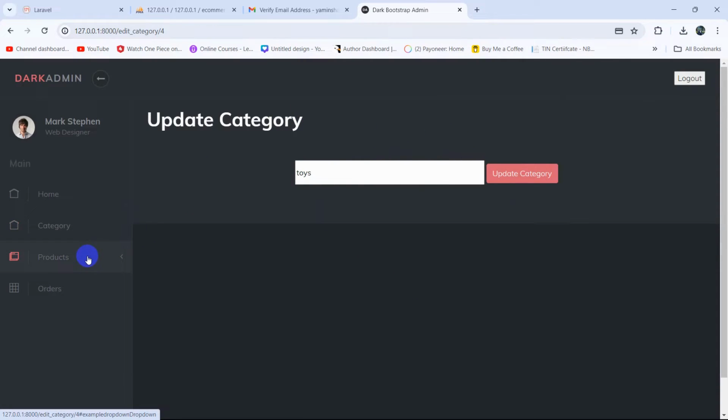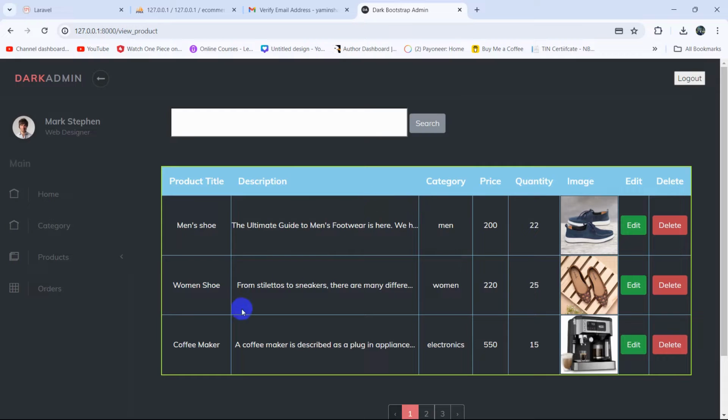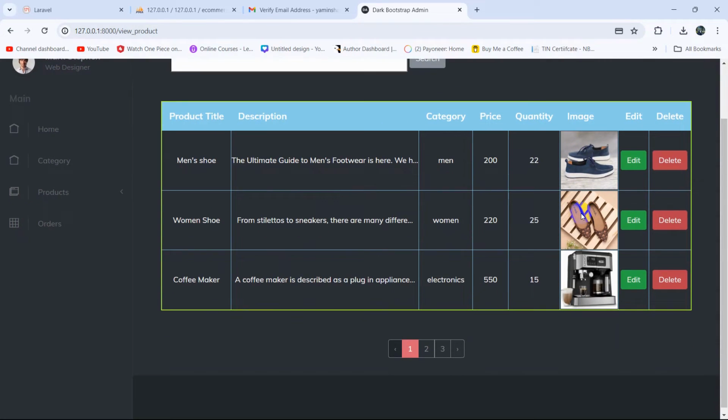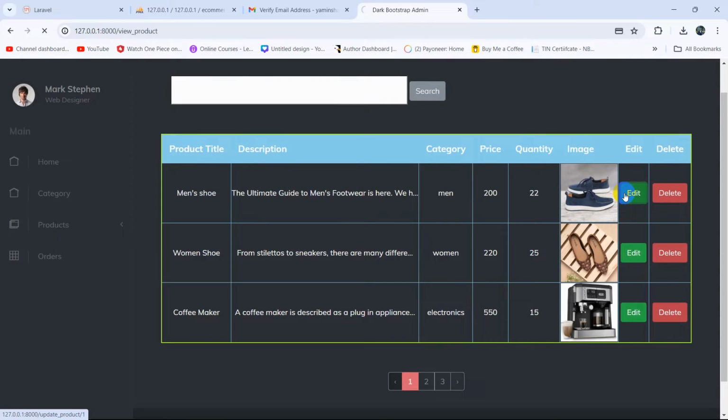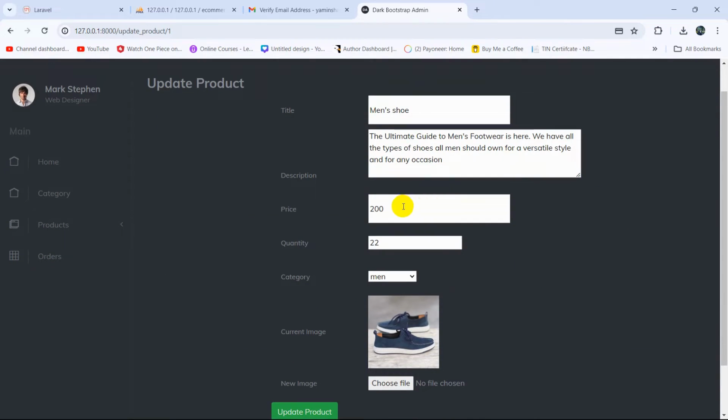So let me just go to the products and let's go to our view products. And here we can see all our products. You can see the product image, product quantity, price and description, everything. You can also delete the product just like before, also edit it. For example, let's edit this one.